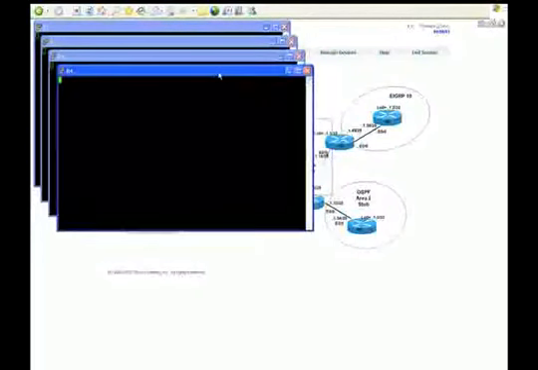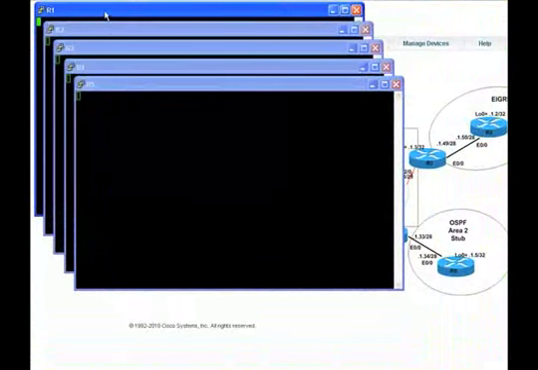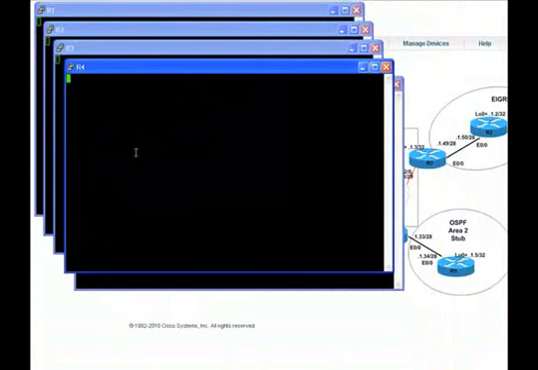When you open several consoles, you can arrange the windows in a way that will help you in your troubleshooting efforts. The default setting for the console windows is set to Always on Top, but this can be modified to suit your preferences. By right-clicking on the console window, you can modify these settings.